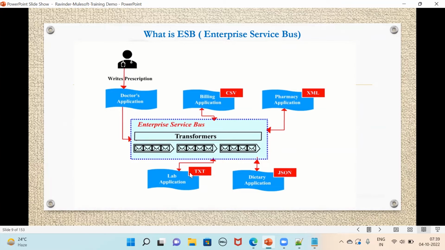If you want text, yes, it will convert and send. But you are getting a text format here, so we will do text to JSON format. All these transformation logics we'll do in the enterprise service bus. The same enterprise service bus concept is what we are using in Mulesoft.